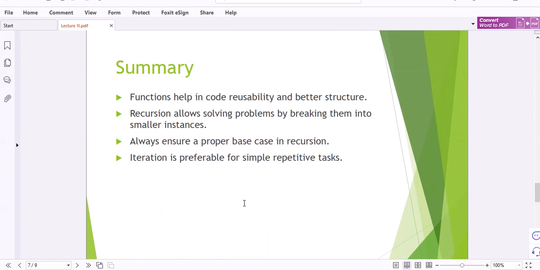So this was all about the functions and recursions in a program. Now I will summarize this. Why are functions used? Functions help in code reusability. You have to write your code once in the function definition, and you have to call it wherever you want to use it. You don't have to write the code again and again.